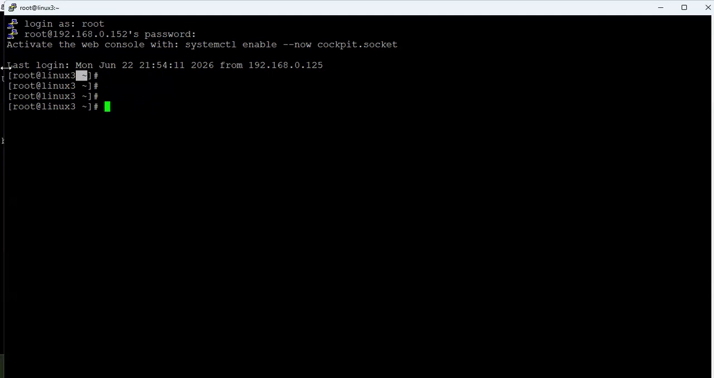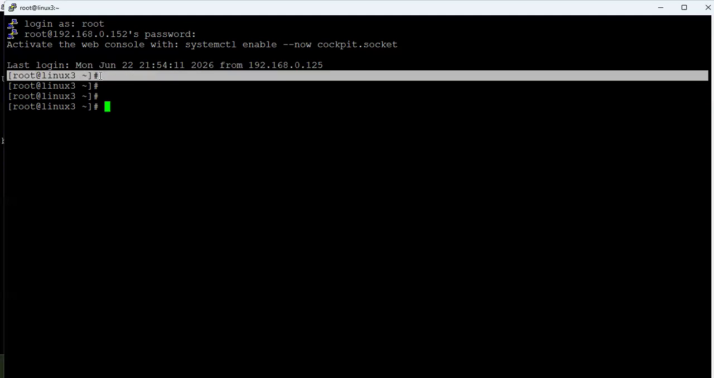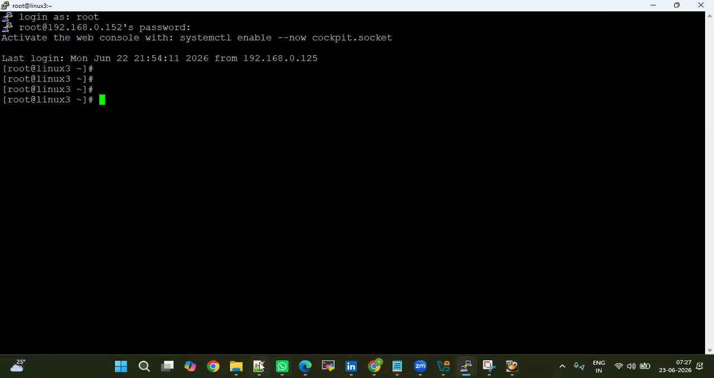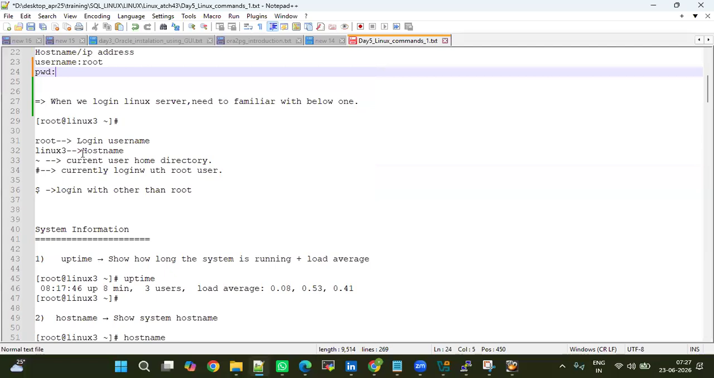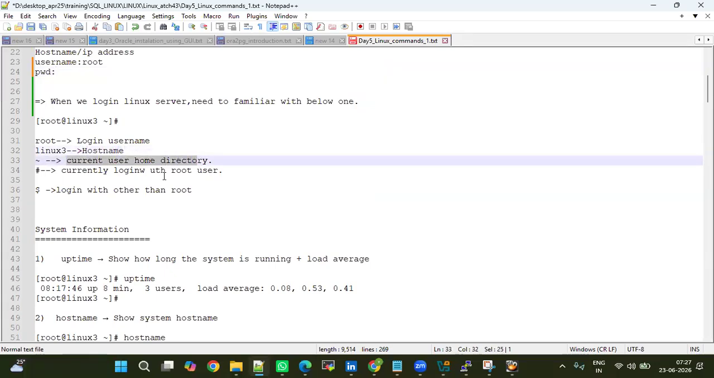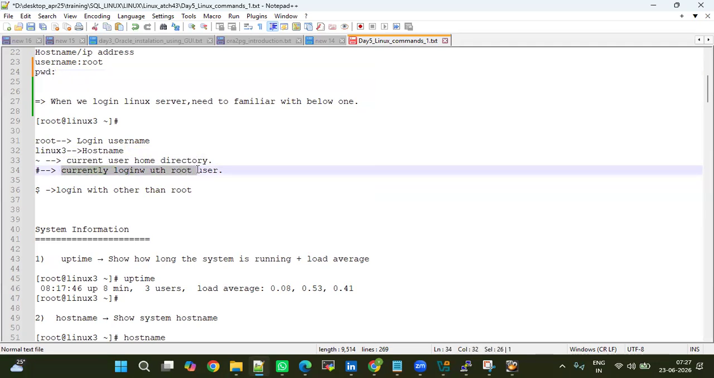Okay. That is about the entire line description. So let me go to the commands one by one. The root is the login username, Linux 3 is the host name, the tilde symbol is the current user home directory, and the hash indicates you are currently logged in as the root user.